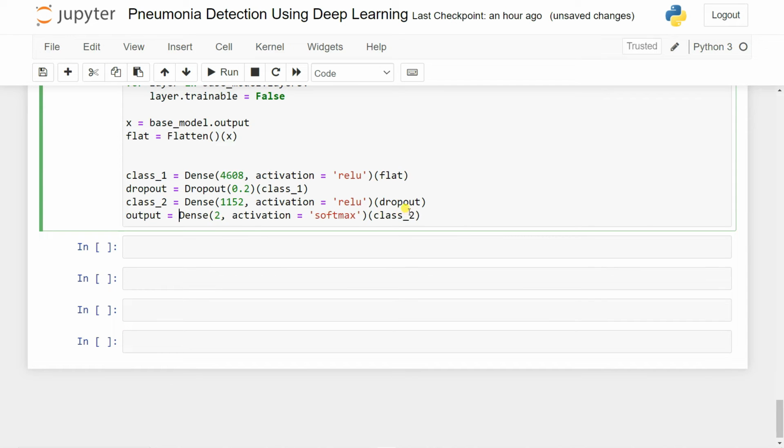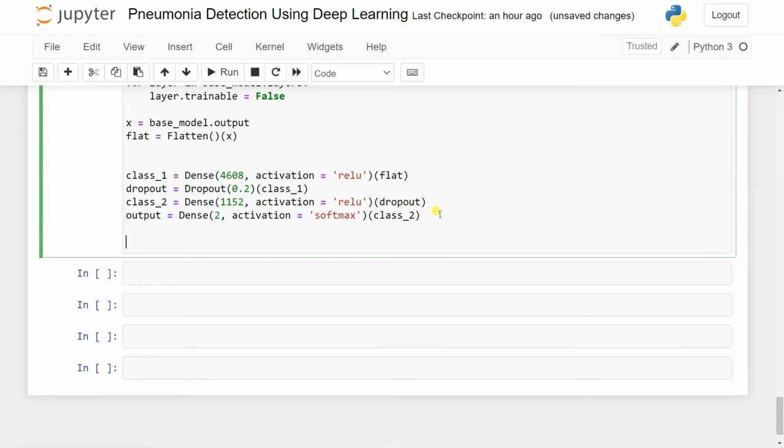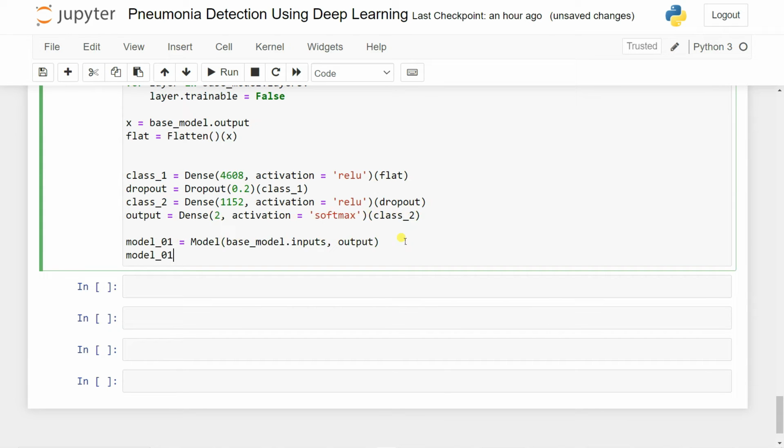Now let's try to build a model and pass it inside my model. So inside this model, I have the base model dot inputs and also the output. Fine. So this is nothing but my model number one, model underscore 01. Simple. Now if you try to check the summary, model underscore 01 dot summary.